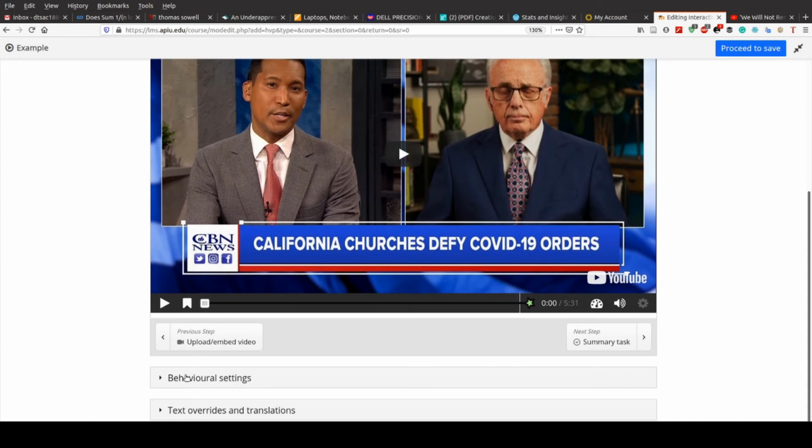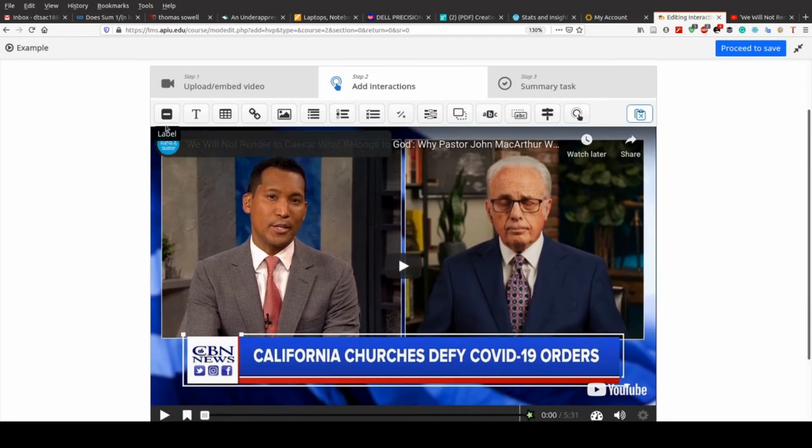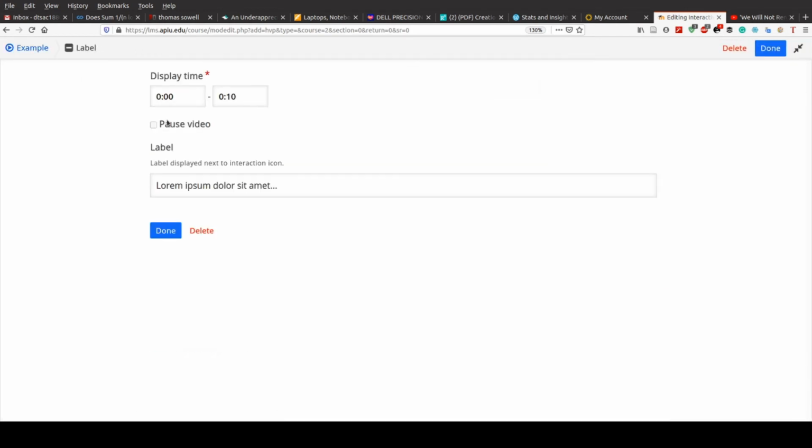And again, notice how at the bottom we still have behavioral settings and text override. These 2 guys at the bottom, they tag along through each step. So why don't we go ahead and look at the first one. The first one is a label. If for whatever reason you want to put a label at a particular point.